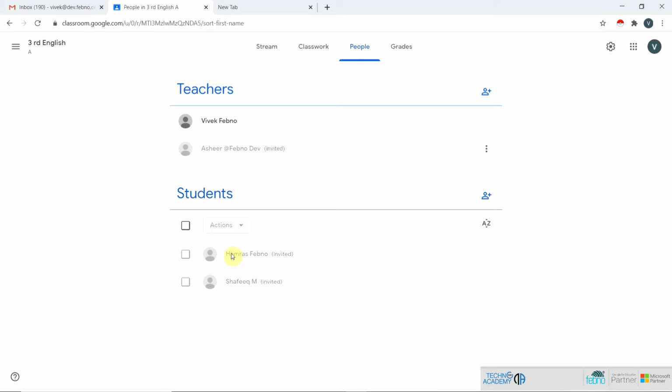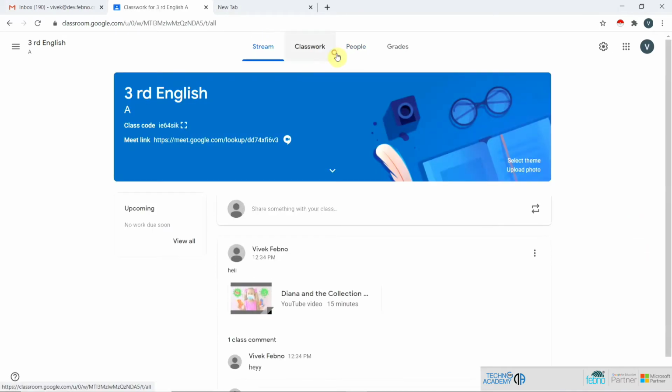Okay, so in the student section we can see here is the Actions option. If I click the action, I can compose an email to all the students. Okay, if I want to compose a mail to students, there's an option. And also if I want to remove someone, like Hamras, I can select Hamras, and here is the option to remove. So using the checkbox we can remove and mail. So that's the option. So this is all about the People section. We just created the class and added people.